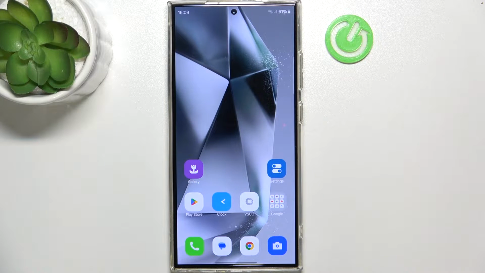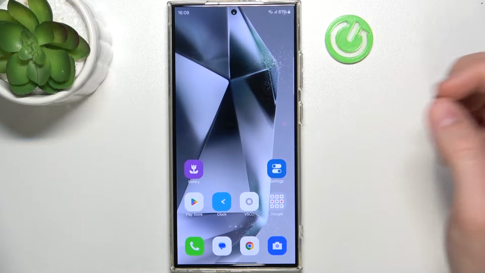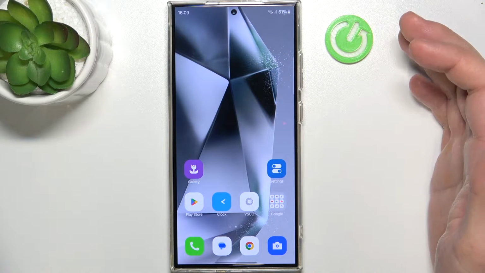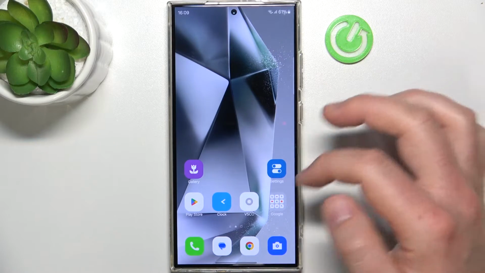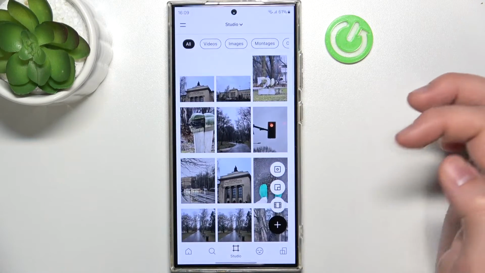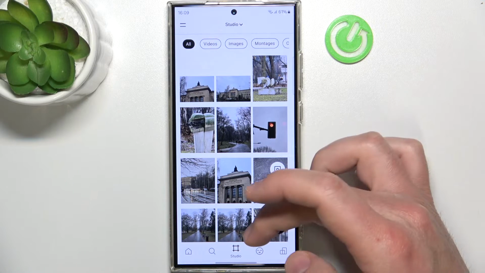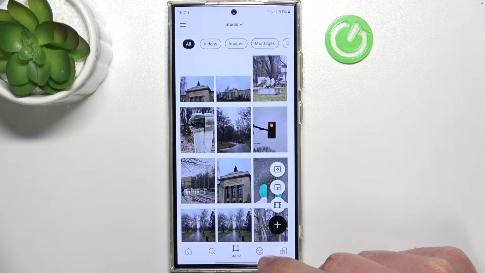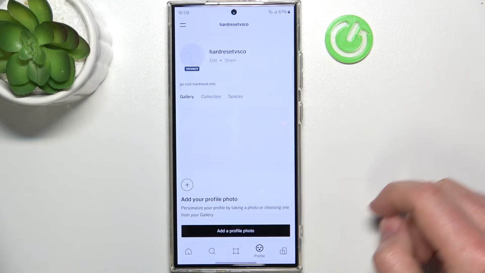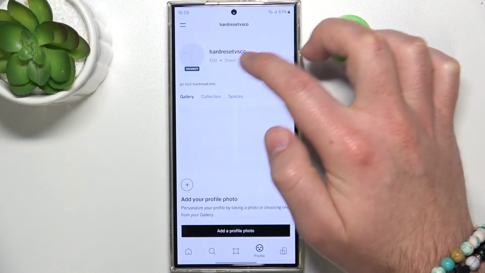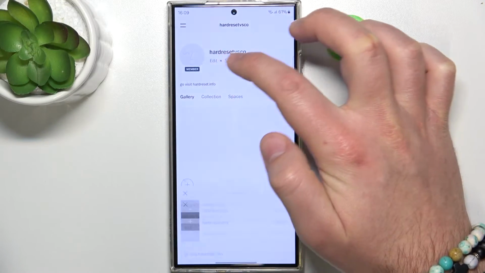So today in front of me is a Samsung Galaxy S24 Ultra, and if you want to add your external link to VSCO, you need to first of all open the application VSCO. Once you're in your main screen, the studio, you want to go to your profile, which is right here, this smiley face icon. Then you want to click below your profile name, edit.